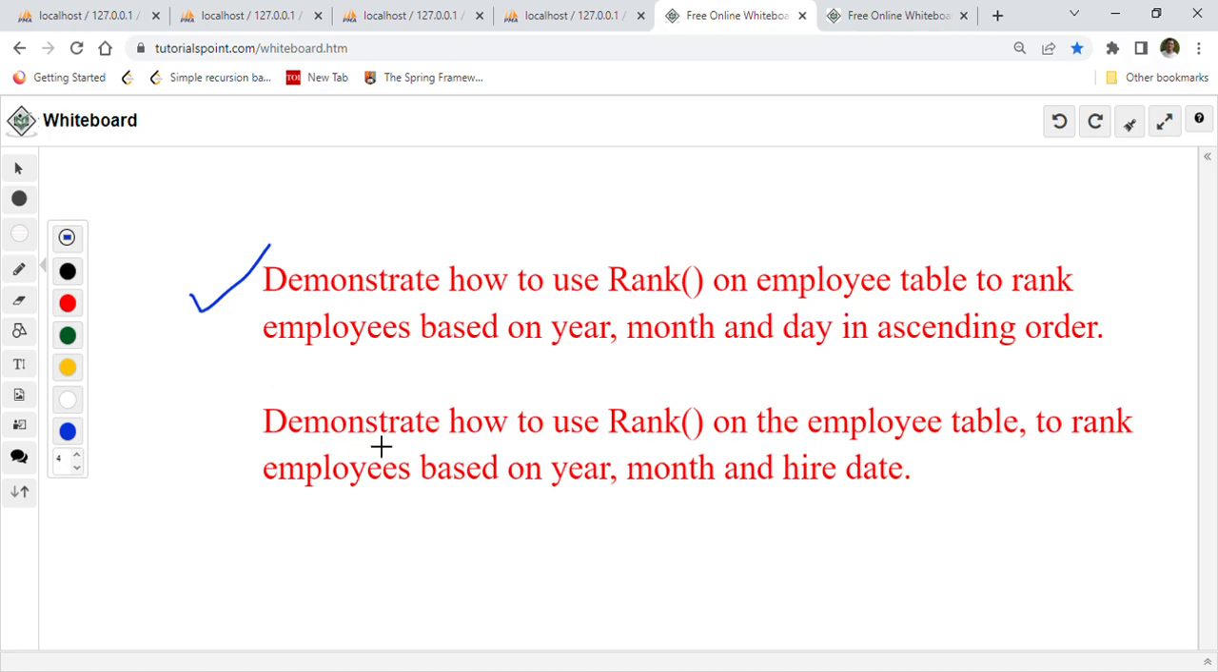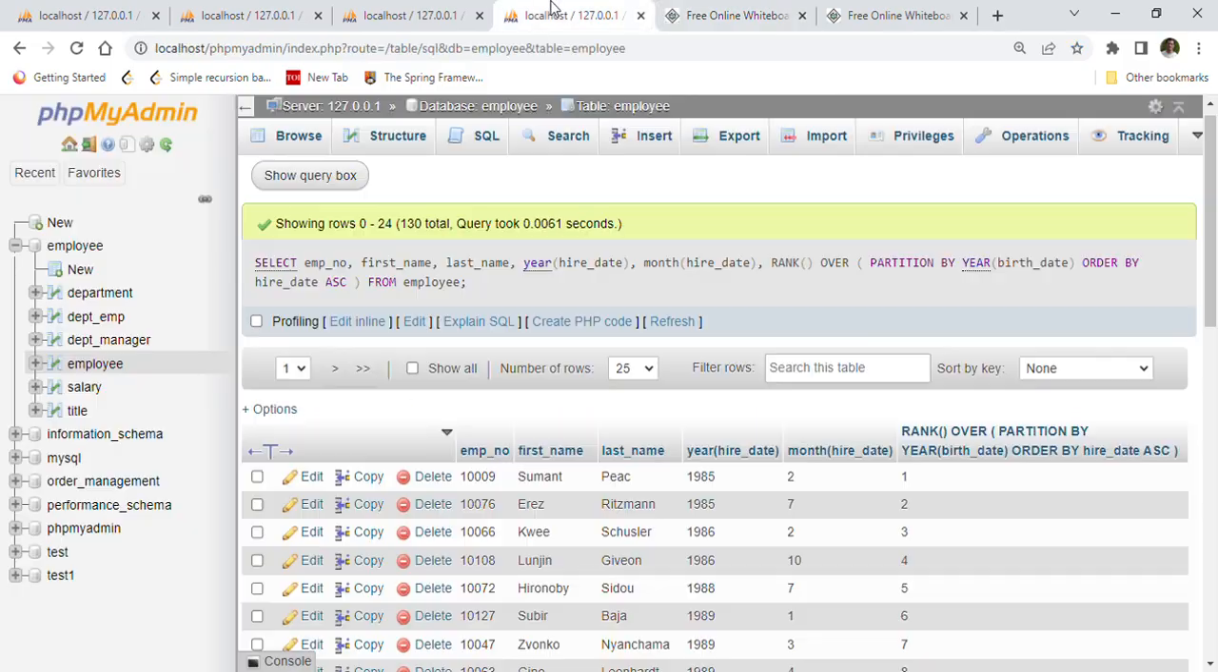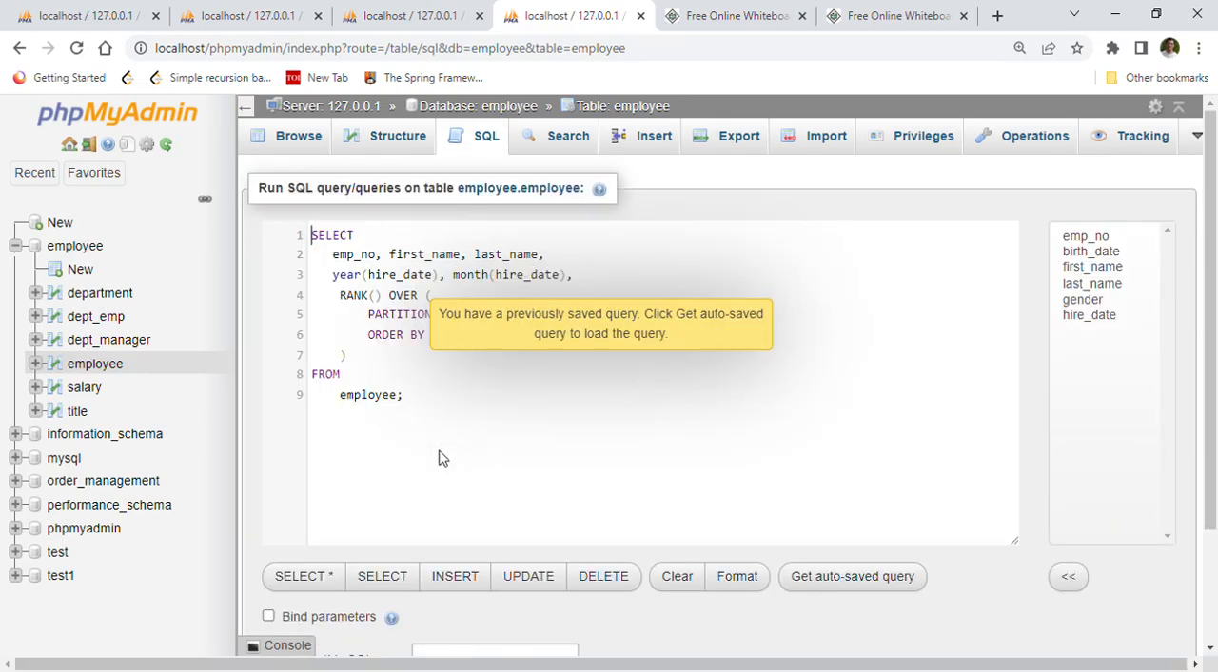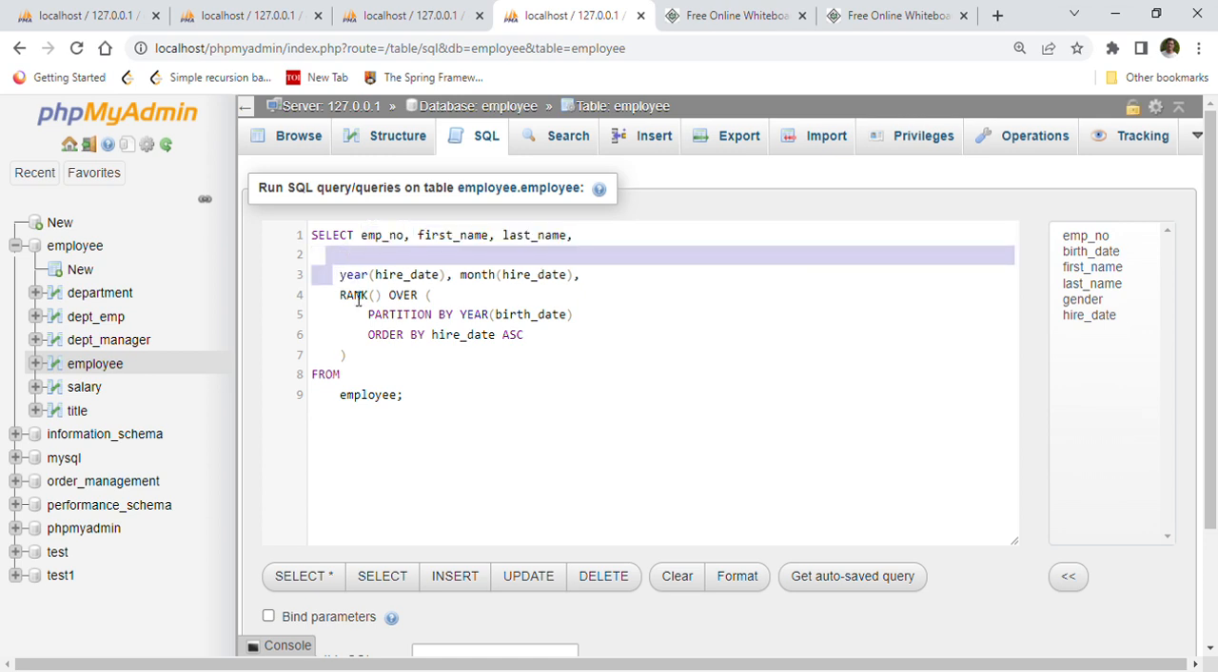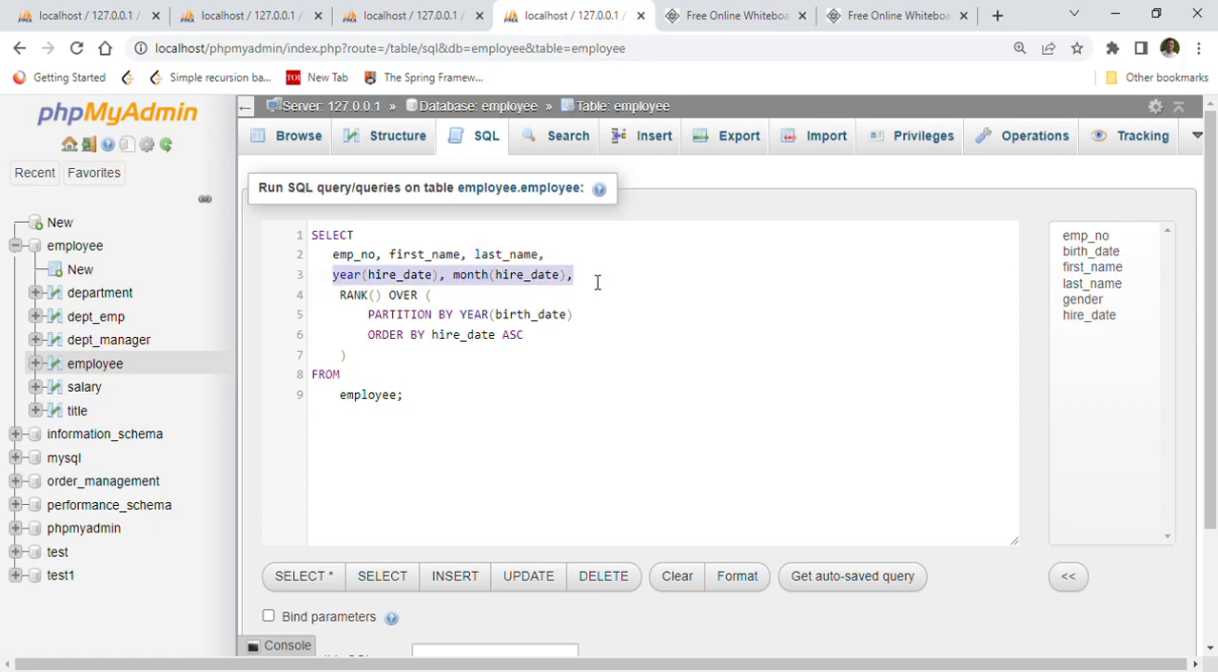Now the second scenario is to demonstrate how to use rank function on the employee table to rank employees based on year, month and hire date, right? So now we are going to use hire date here for ranking, right? So this is another partitioning that I'll show you, but this time we are going to use the hire date here. So let's take a look at this one now. So again, similar columns, employee number, first name, last name, we are selecting from the employee table, right? And then we are selecting year from hire date and month from hire date.